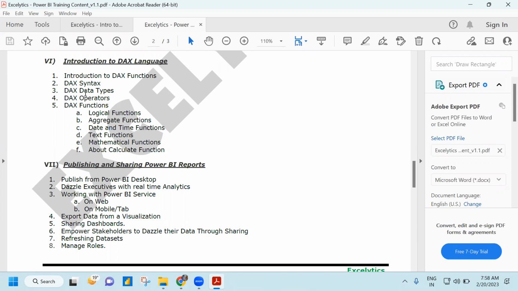What is that we need to do? We need to create measures, right? If you look at any Power BI role, most commonly asked thing along with the data visualizations and all, along with that, most commonly asked is the DAX. DAX, data analysis expressions, okay? So what are these DAX functions?